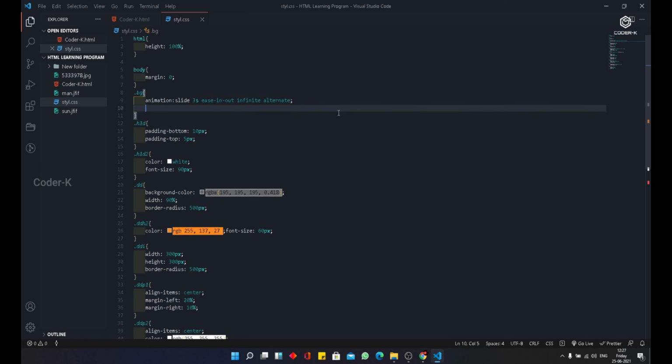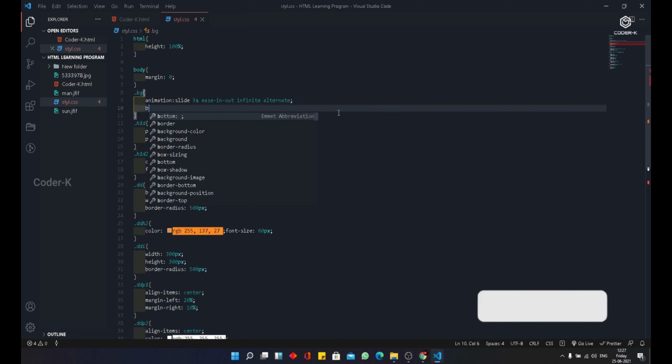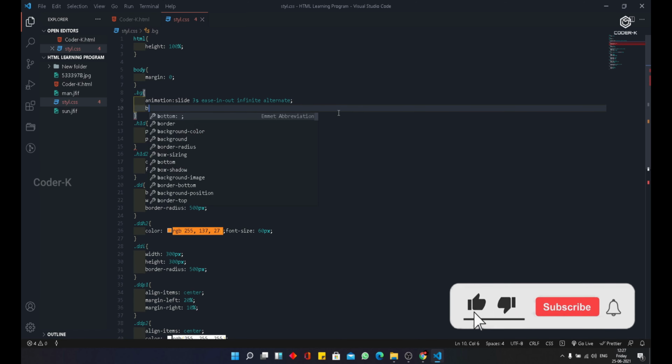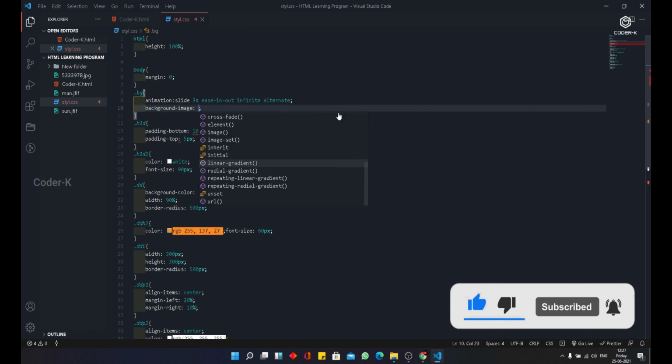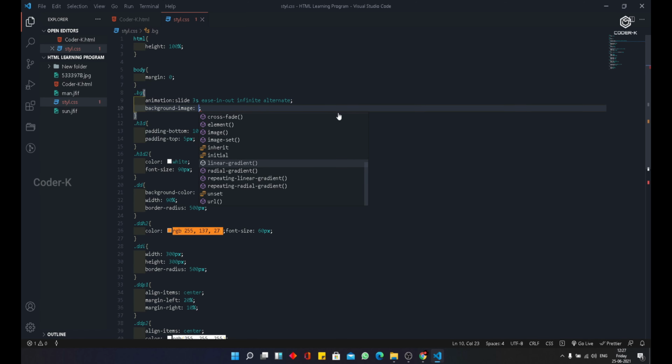Now I want to give a background image. I think background image as a linear gradient. I will give a linear gradient with some angle. I will give 70 degrees of angle with a color.